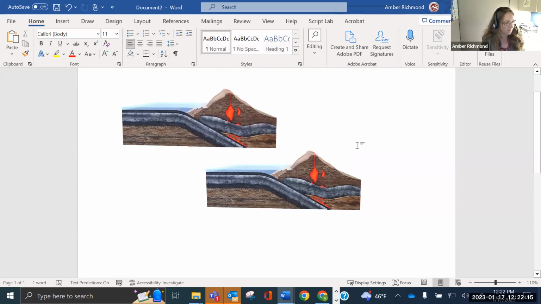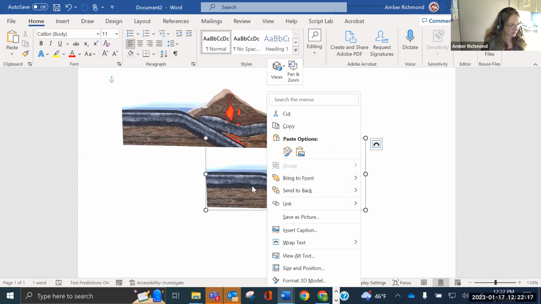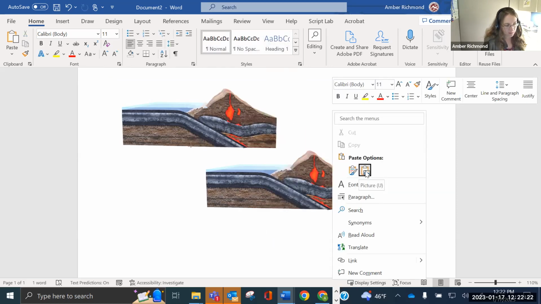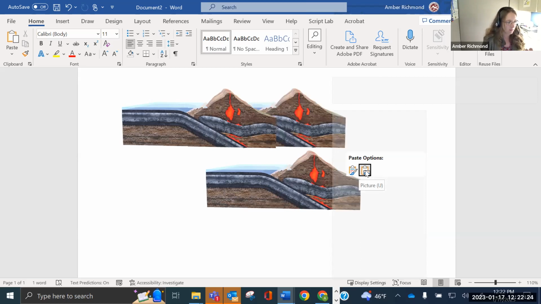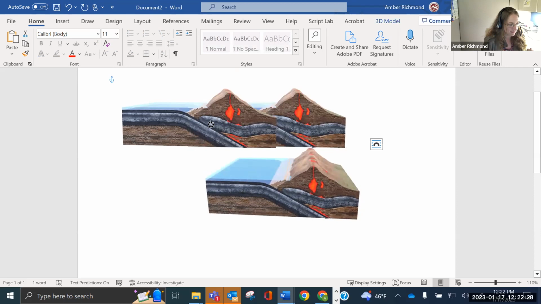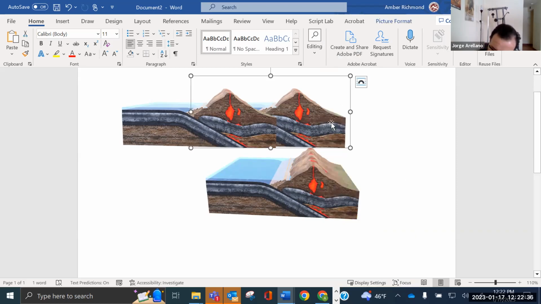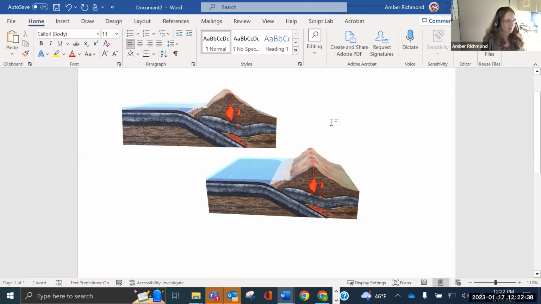But again, it's just a matter of getting the view you want here, copying it. And then when I pasted it, I went to this one and it pastes it as an image. So it's no longer manipulated. Like this one's 3D still, but this one's not. This one's just a flat image. So then I can crop from there. Okay, sounds good.